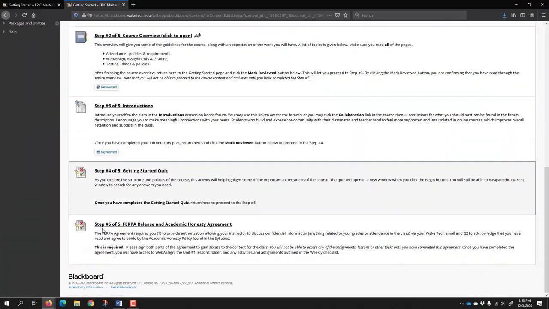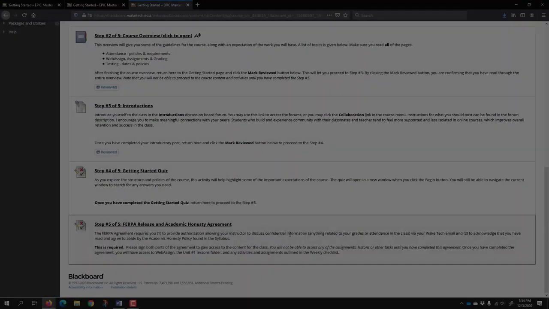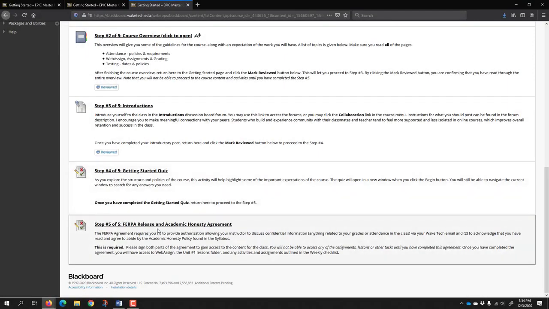And then once they've completed the Getting Started quiz, the last step will become available, which is completing the FERPA release and academic honesty agreement. Once students have completed step 5, they will then have access to the rest of the course.